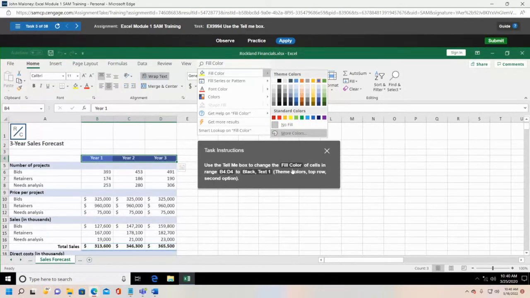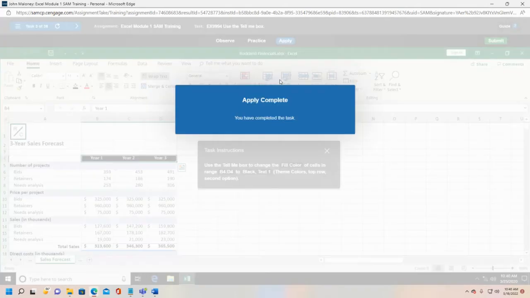And they said the top row, second option in theme colors, and it's black text 1. So this is the top row. This is the second option. Hover on that, black text 1. So click it, it's done.